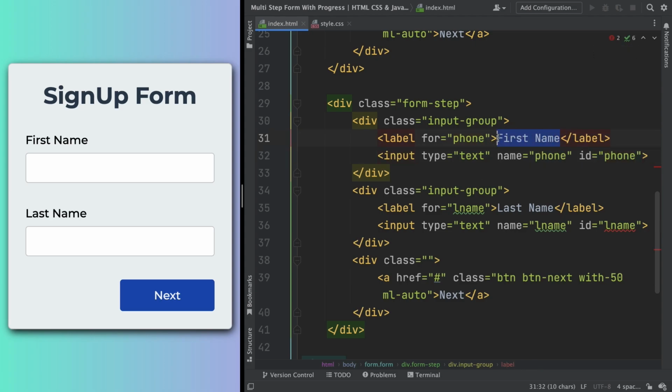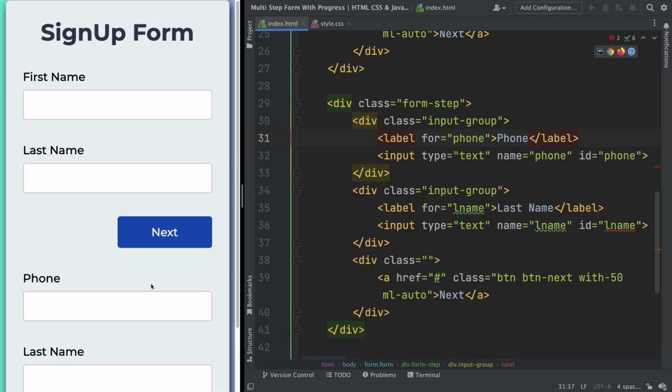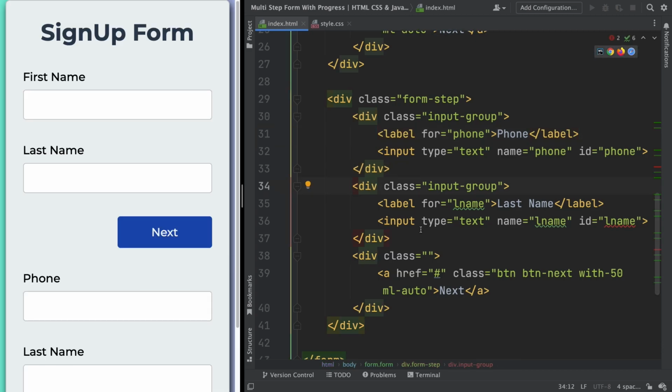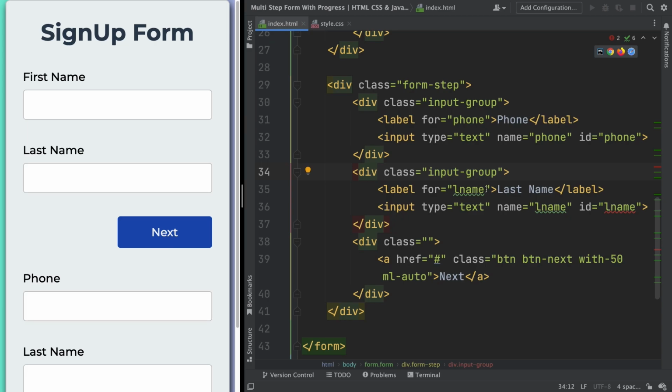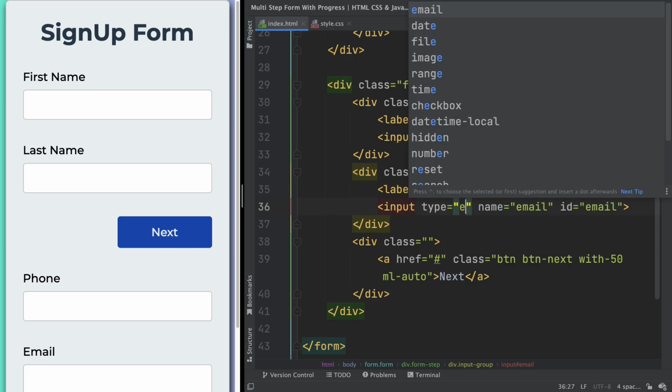In here, let's change that to font. Let's move to the second one here. Instead of last name, let's delete this one, and we want email. The label here is going to be also email, and the type, guess what? Also email.